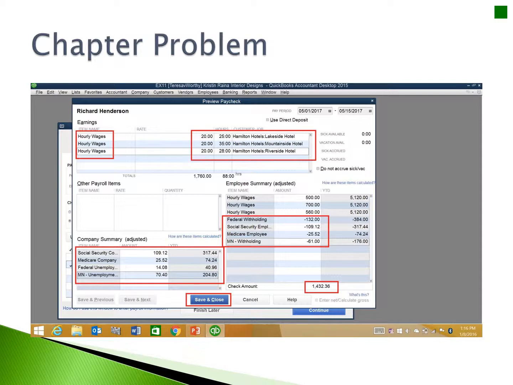Make sure the dates in the upper left corner are correct as shown on page 11-11. Using the drop-down arrows provided, click Hourly Wages as shown here and on page 11-11. Type in the number of hours for each column as shown. Enter the company and employee payroll tax information as shown. Verify that the check amount is correct and click Save and Close.